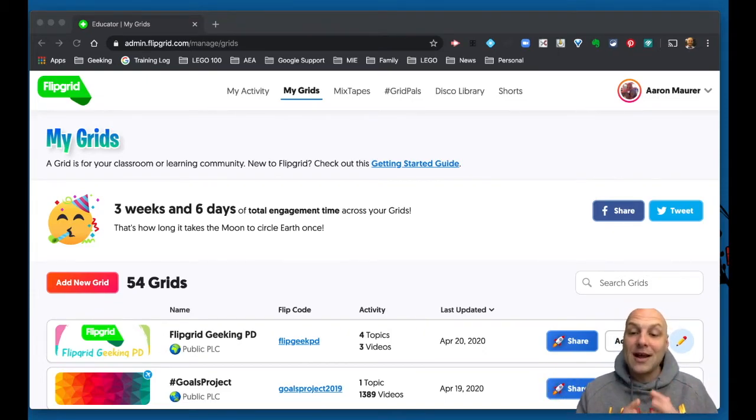Now we're going to take a look at how to develop the topic and go through all the settings, so that you can make sure you're creating the topic, the structure and the layers that you need in order for it to fit your classroom needs. So let's dive into it.